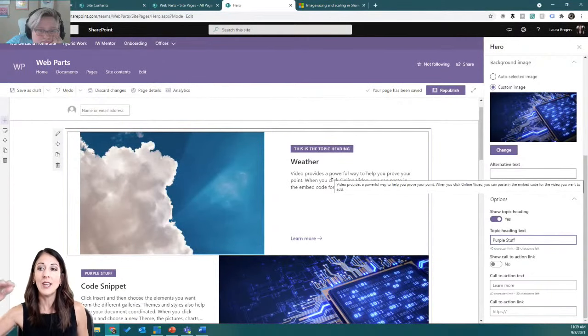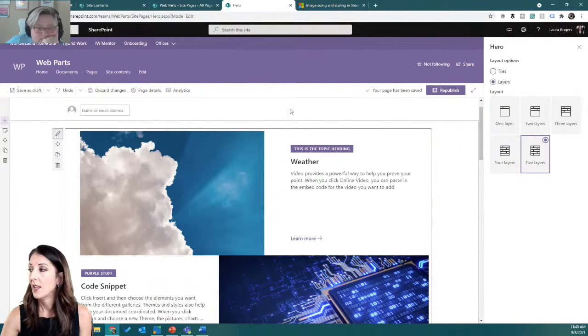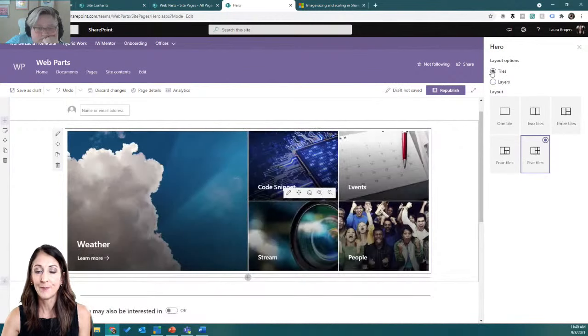So with the layers down the page, you have the ability to do a lot of content. You have the ability to have titles for every single one of these, and topic headings, and descriptions, and 2 different links. So that's just a ton of different options you have. Let's go ahead and go to the web part settings again. And I'm going to switch this over to tiles instead of layers.